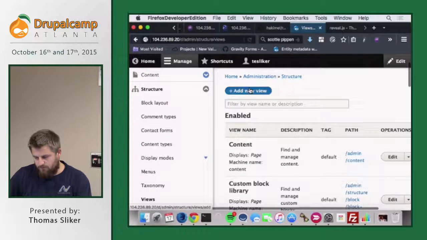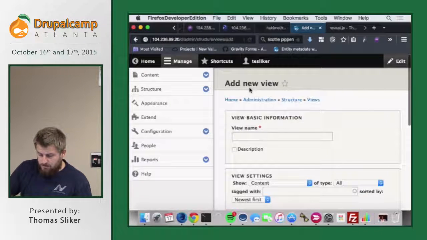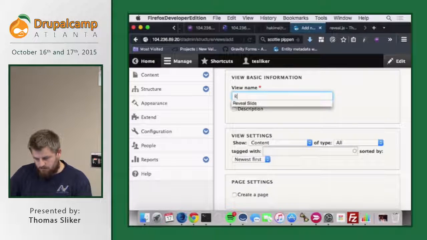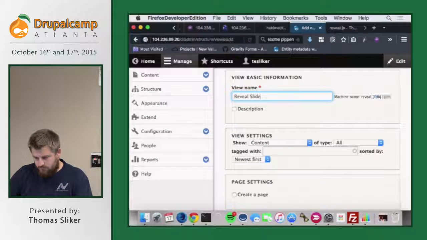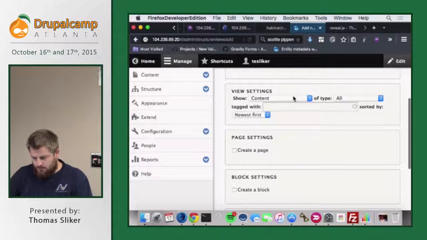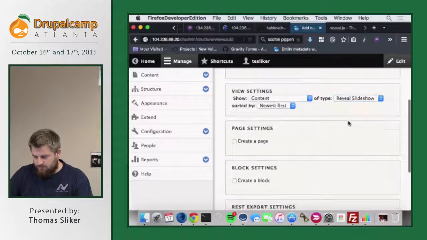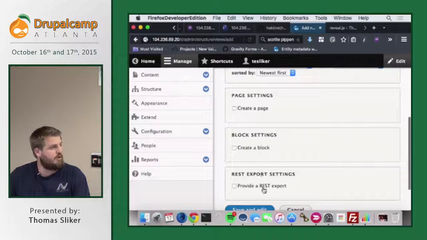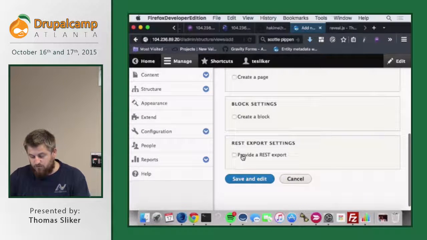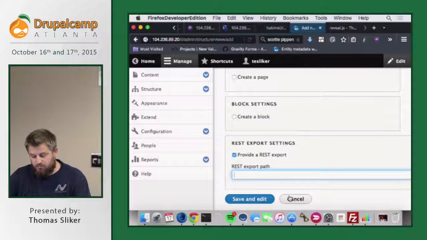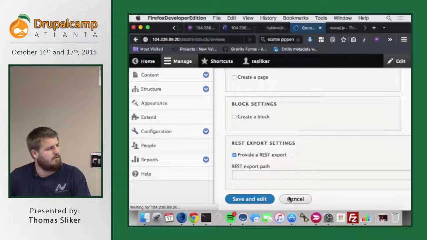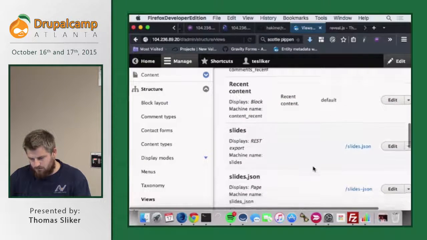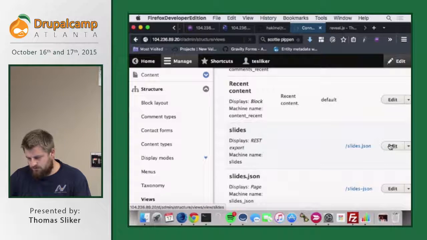I've already created my view, but I'll go ahead and add a new one so you can see what that looks like. We would call this something like Reveal Slides, content of Reveal Slideshow. Then instead of creating a page or a block, they now have this option, provide a REST export. And then you can put your path there. For mine, I did slides.json as my path. So here's that actual view.